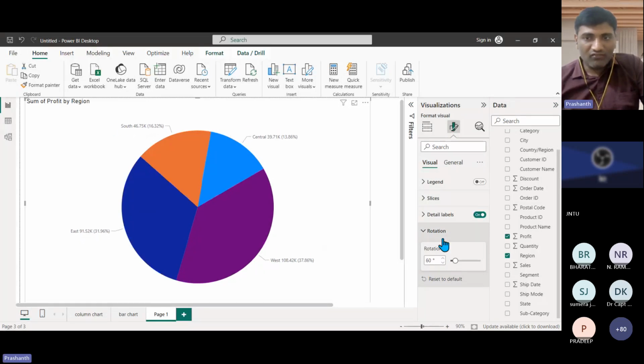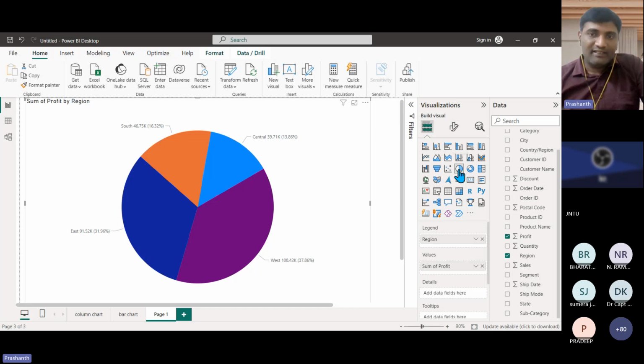So this is what the specific functionalities are for this pie chart. The main thing is to understand slices, detail labels, and rotation. See, these three options will not be there for our previous bar chart or column chart. This is particularly for a pie chart. I hope you understand. And then its sister chart is the donut chart.